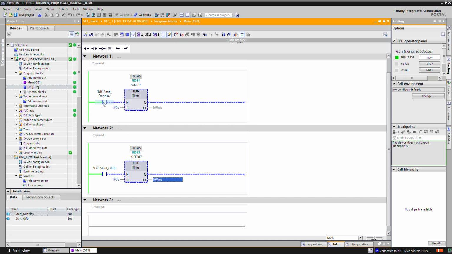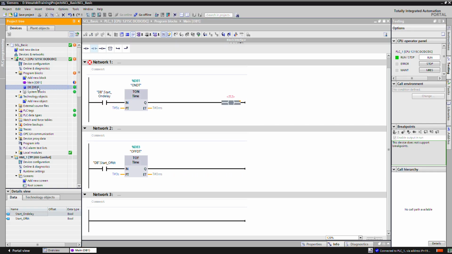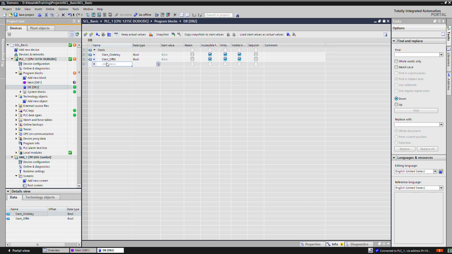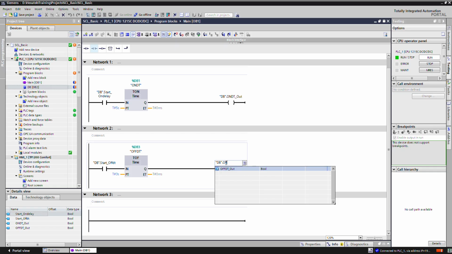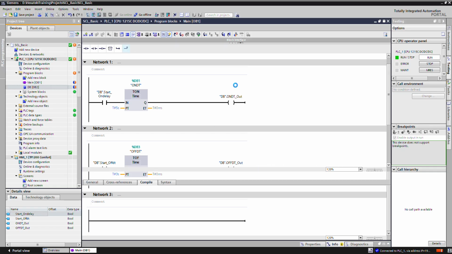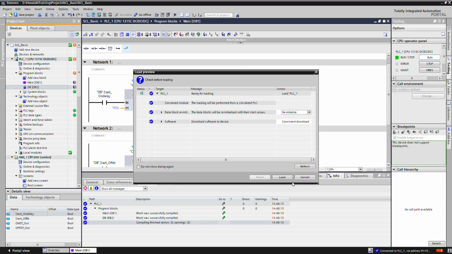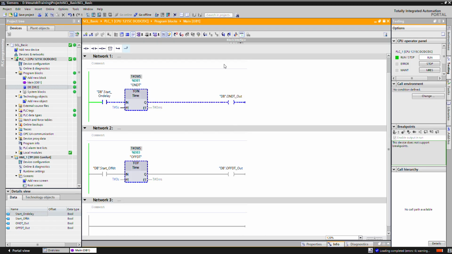If I start this on delay timer input, we will also connect some output here, on DT out, off DT out. So now we will download it into the PLC.